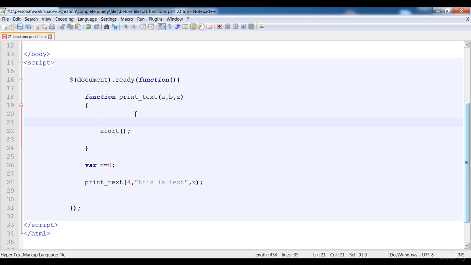We have to use dot length with the arguments. So how can we find it? Here is arguments dot length. So now arguments dot length will return the number of arguments that are passing. Here I'm going to store it in the a variable. A has the value 3, and I'm going to alert it out here.